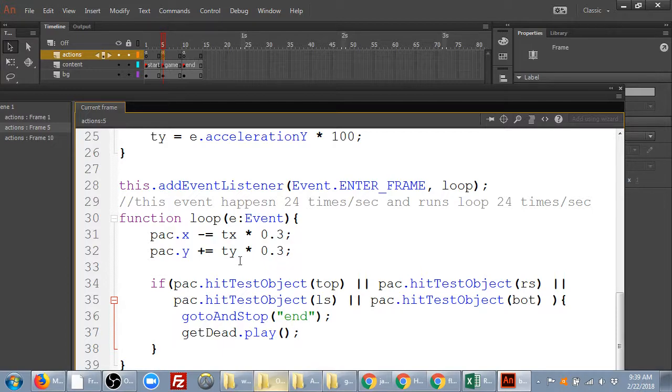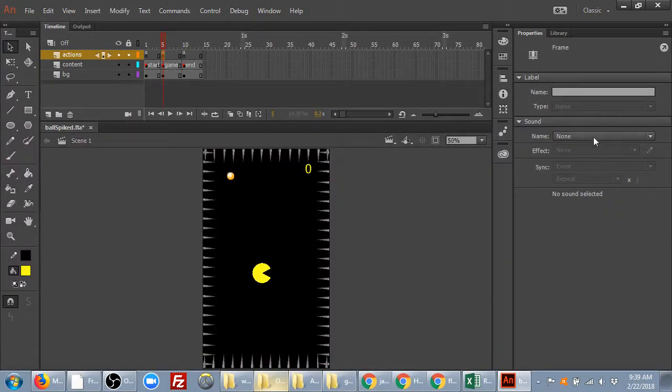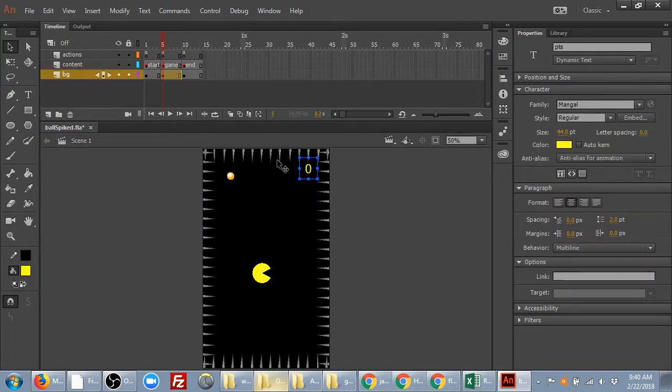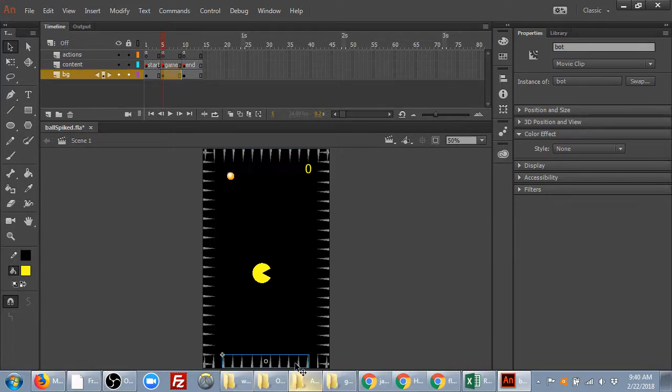Top and left side more, is that what you, the instance names of the spikes? Yep, instance names of the spikes. LS, RS, bot, top. Now I gotta double check that though, because I did some weird crap before. Yep, RS, LS, top, oops, top, and bot. Yep.